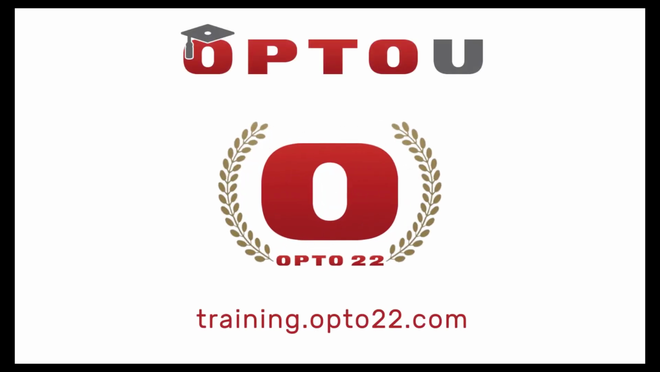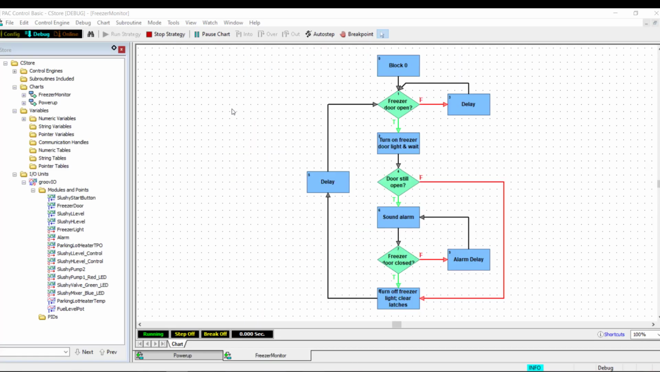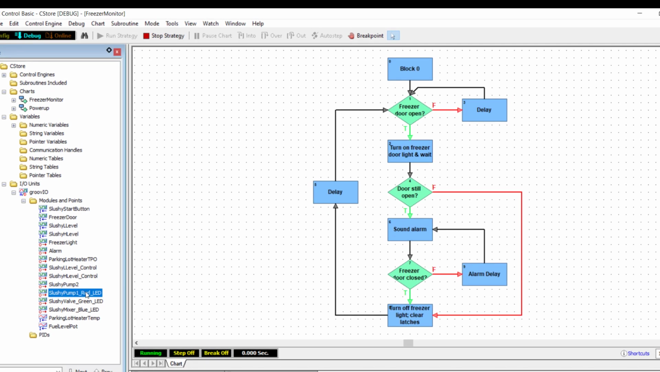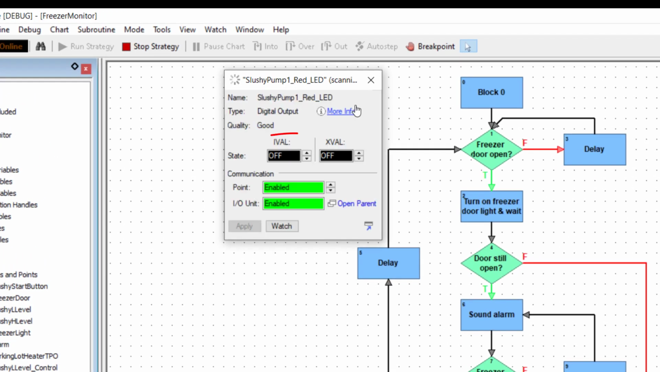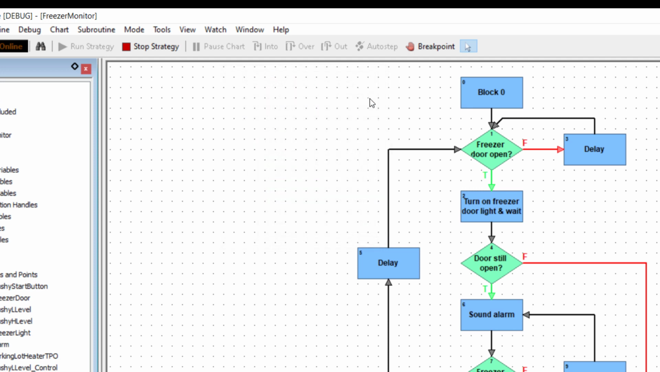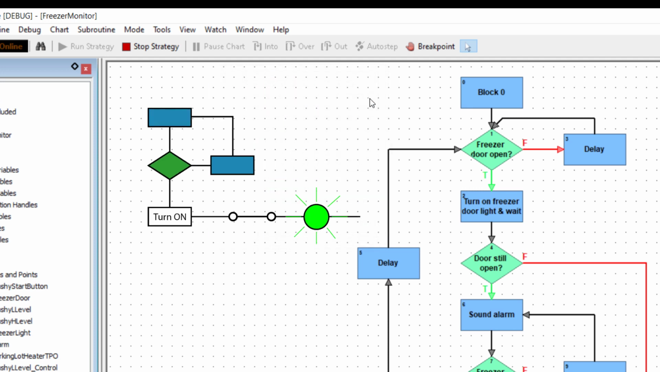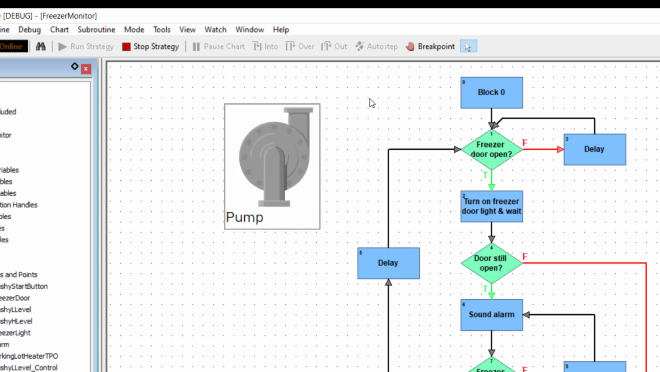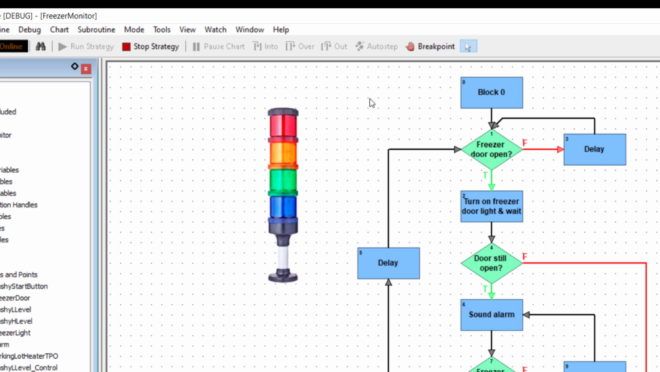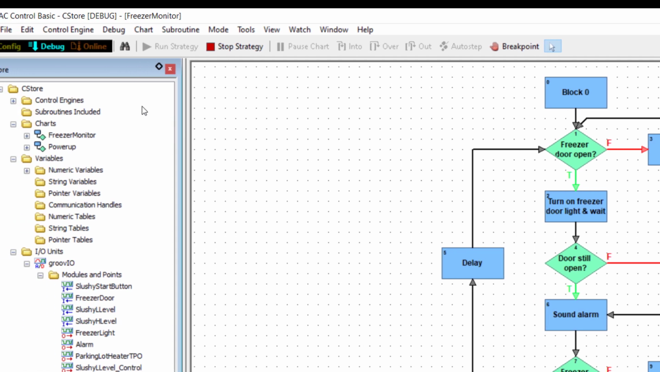In this tutorial, we'll see how to use the PAC Control debugging tools to do some simulation with digital input and output points. From debug mode, you can inspect a point to see what its current state is. But what if you're running your strategy and you need to see if your digital output point can turn on a device, such as a pump, or turn on an LED? Let's take a look at how we can do this.